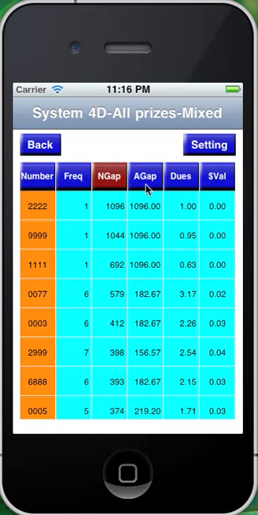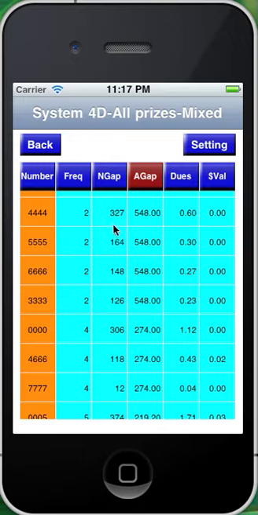A gap means the average gap. Average gap is calculated based on the total number of draws divided by the frequency. Let's say there are 1,000 draws and there are 10 hits. It means the average is 100 draws per hit, 100 gap per hit. We call this the average gap. You can sort by average gap, which is similar to the next gap.